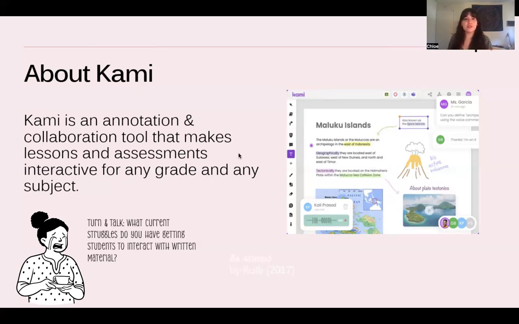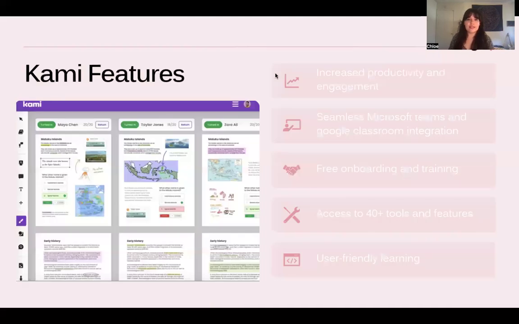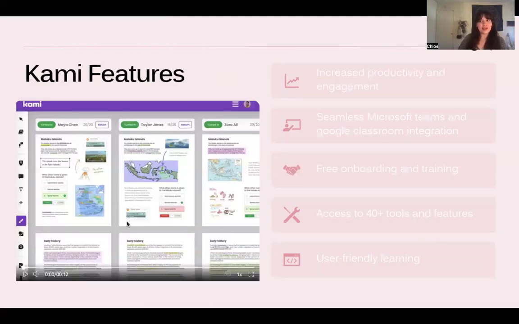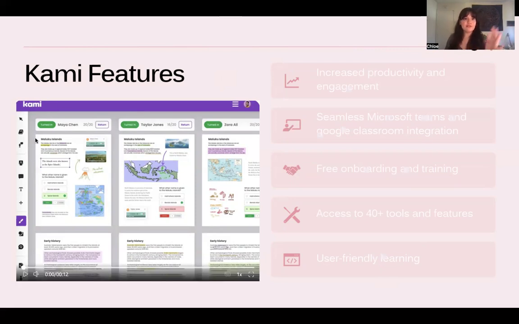interacting with the material. So skipping forward a little bit, we're going to brush past this overview of the Kami annotator. Now we're going to talk about how teachers can actually interact with Kami, which is one of my favorite parts about the tool and how you as a teacher will be using Kami. So as you can see, the toolbar remains the same on the side. You have the same features.